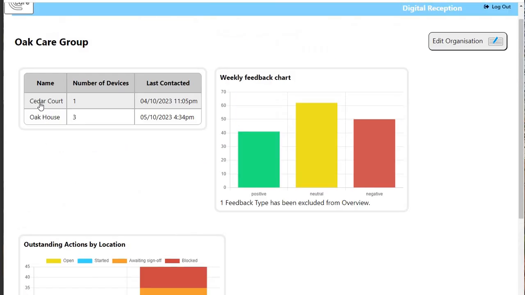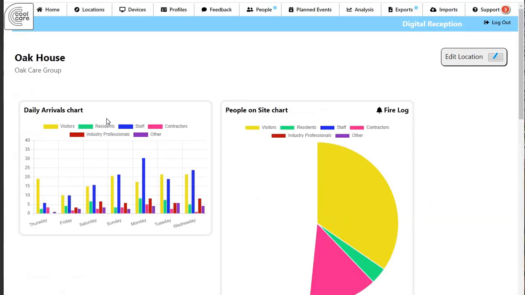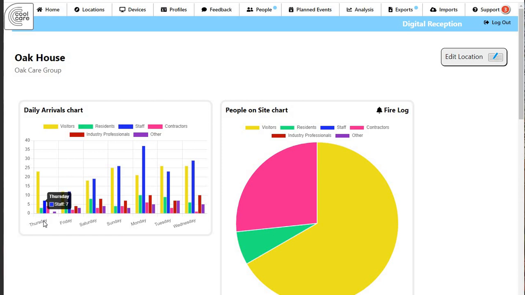We can also break this data down home by home. So if I was to go to Oak House, this allows us to see the unfiltered truth. And as you can see, the data is very visual and easy to read. We can see anything from daily arrivals, to our most popular day for visits, and also our online fire log.